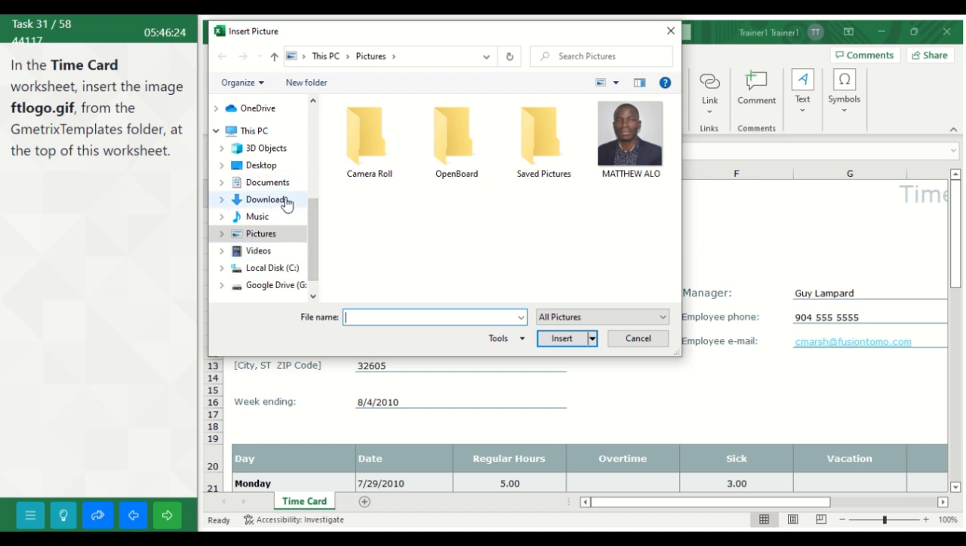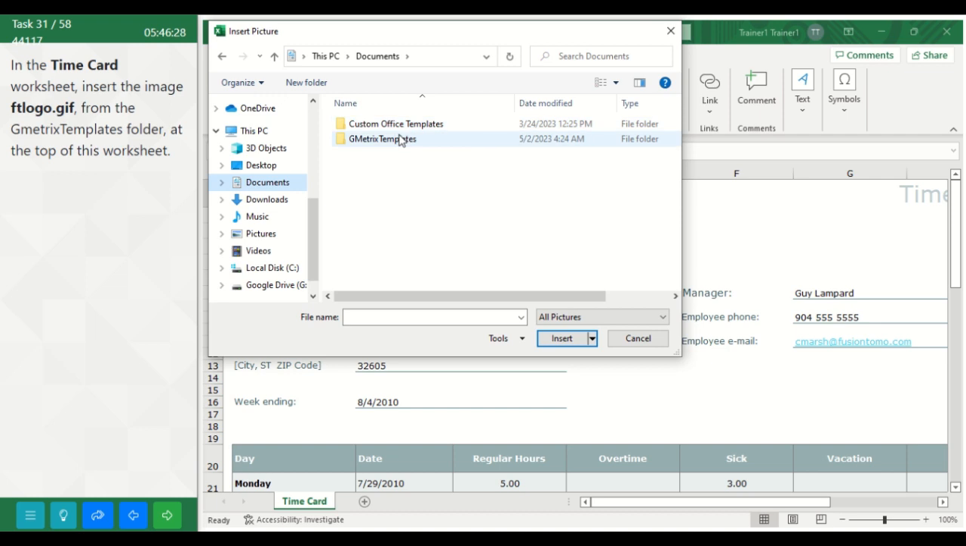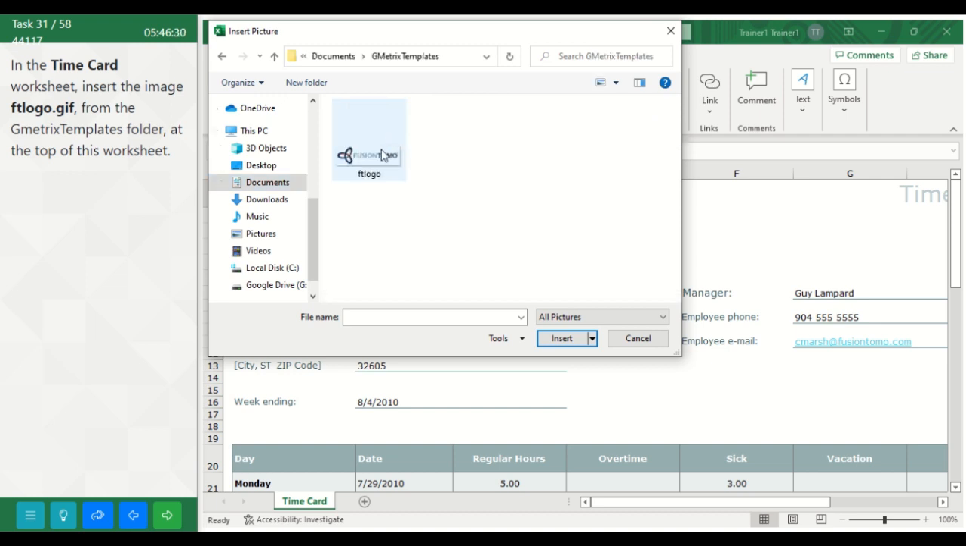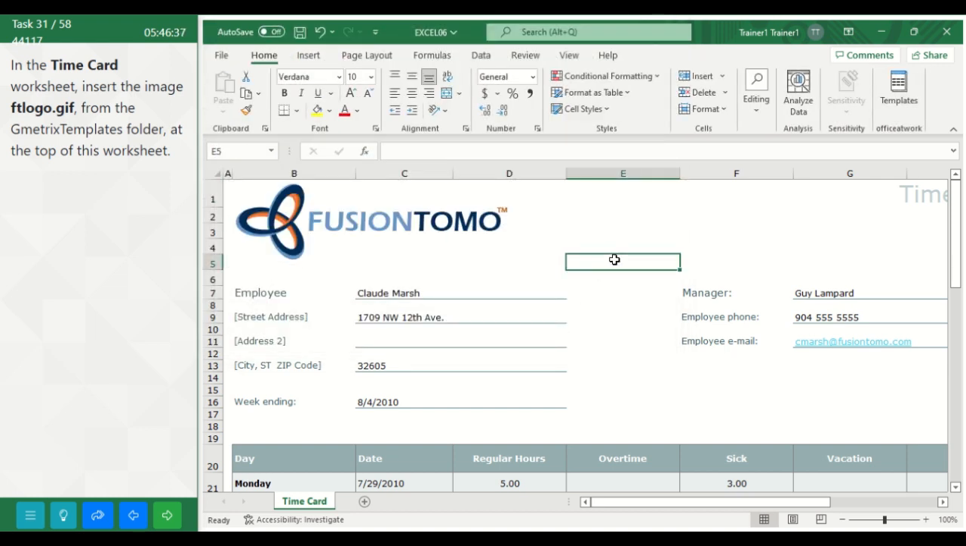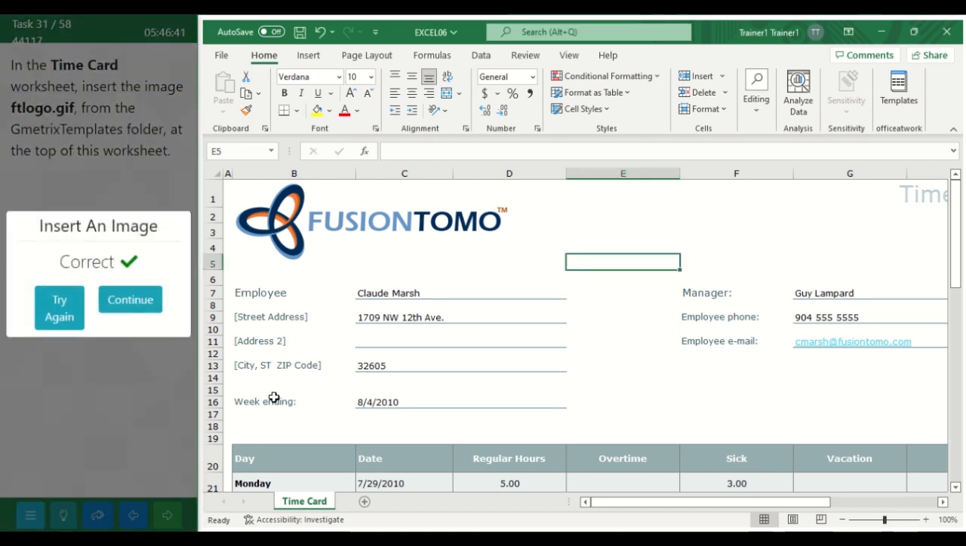So in the geometric templates folder, so this is the picture, click insert. Okay. Correct.